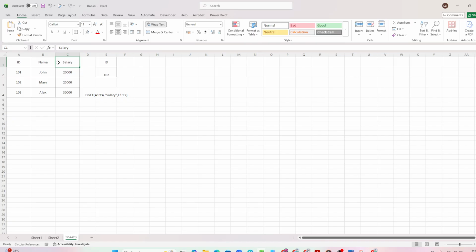The syntax is short and memorable. DGET, database, field, criteria. Database is the full table, including headers. Field is the column you want back, which you can reference by its header in quotes or by column index. Criteria is a separate range that contains at least one header and a value to match.